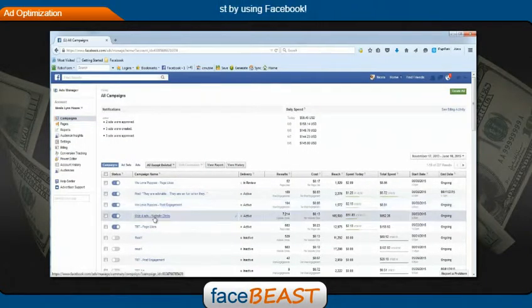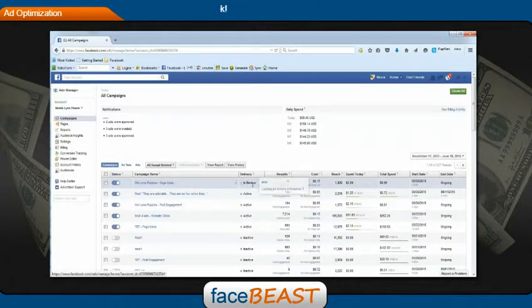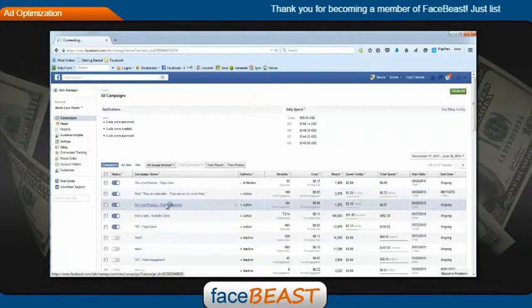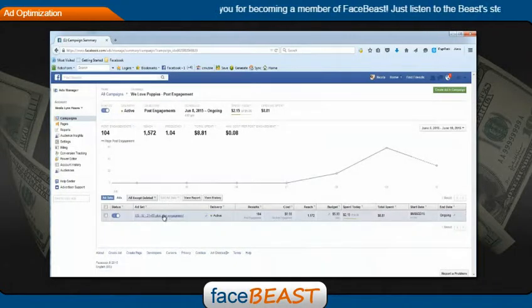So we've done the page likes. It's in review because we've made changes. Facebook's going to have to authorize the changes. Now we're going to go into our post engagement ad.